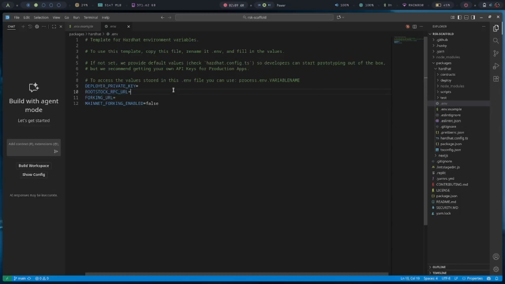For the deploy private key, just open your MetaMask and go to account details, and then you'll have to enter your password and get the deploy private key. Once you do that, paste the deploy private key over here.